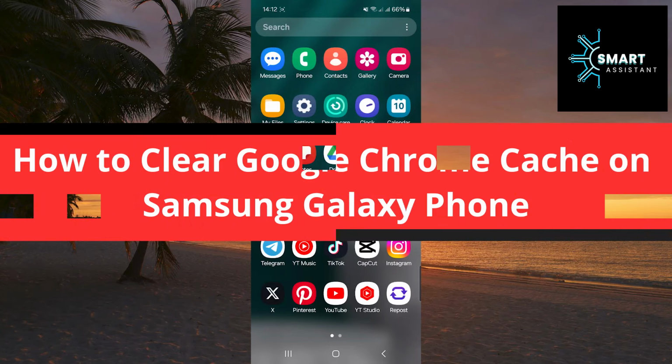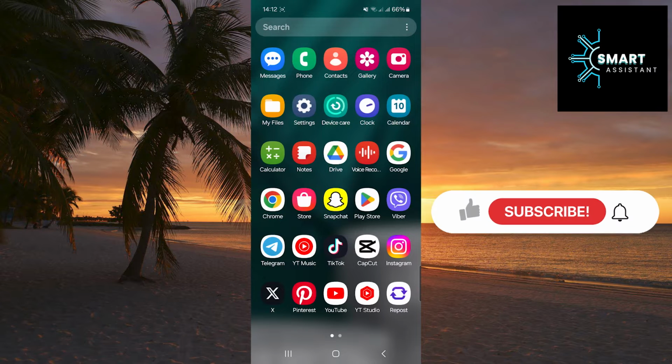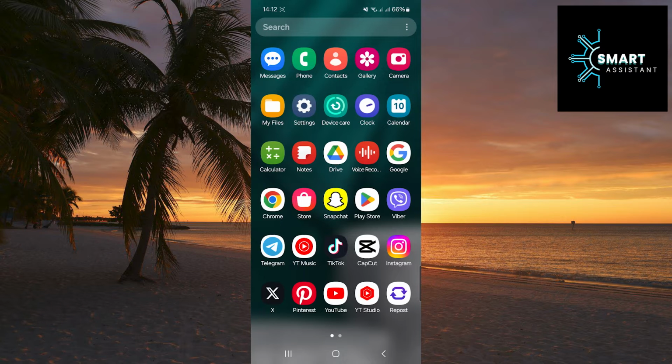Hello everyone! Today, I will show you how to clear the cache in the Google Chrome browser on your Samsung Galaxy phone. Cache memory can take up a lot of space and can cause your browser to slow down. Follow my steps to free up memory and improve your phone's performance.